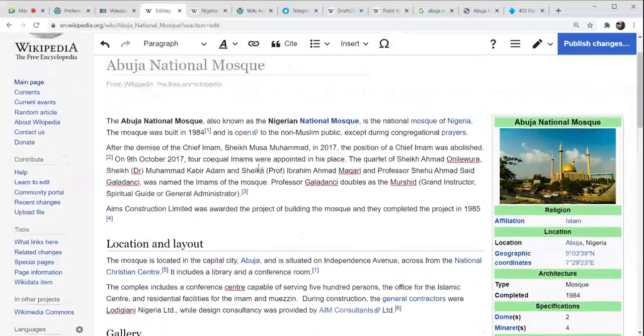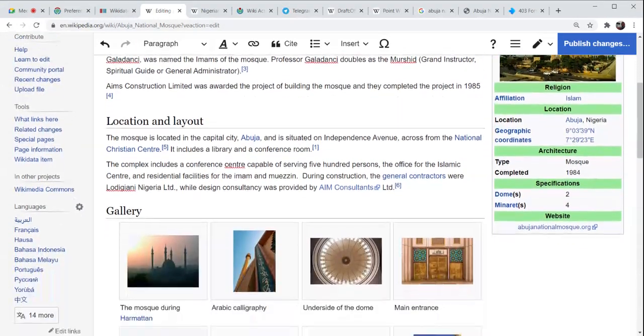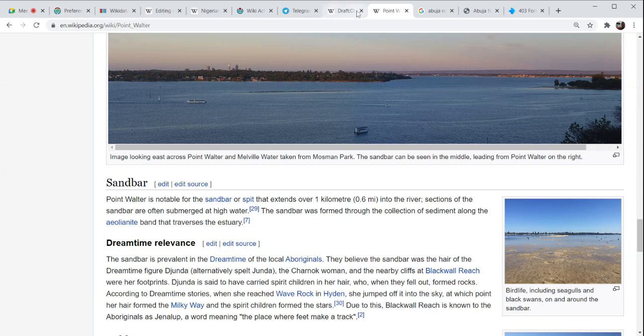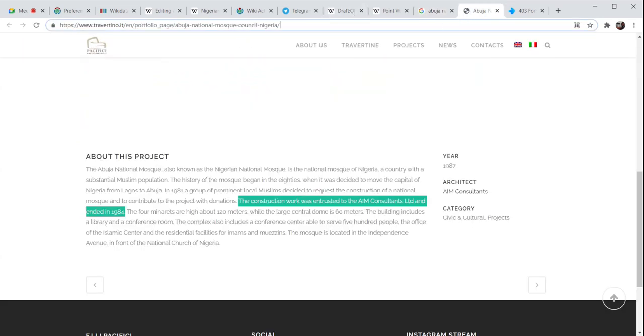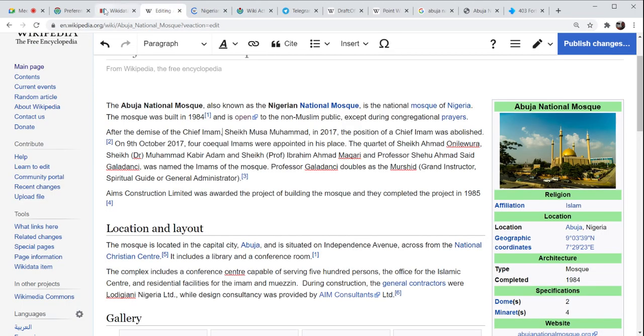Another thing is that, okay, if you are writing an article and maybe you don't know how the article you want to write should be formatted, you are confused, you don't know whether to start with the gallery or location or layout, the best way to do it is to look up a similar article that has been accepted, that is already on Wikipedia. Like if I want to write something on, let's say, an artist, or a well-known, what way can I search.